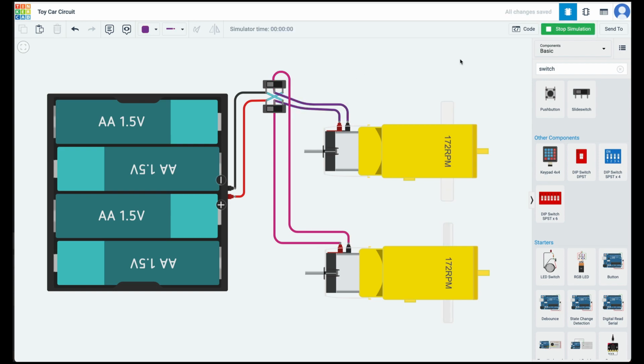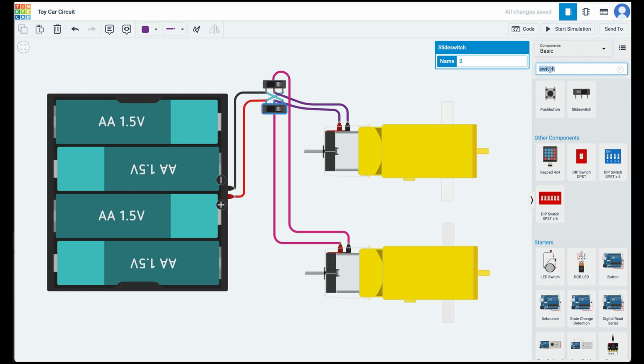Start the simulation. When the 2 switches are on one side, both motors are running at positive 172 RPM. When we slide both switches to the other side, both motors start running at negative 172 RPM. This is how, using 1 DPDT, or 2 SPST switches, we can make our toy car go forward and reverse. Next, let's understand how we can control the speed of our motors.